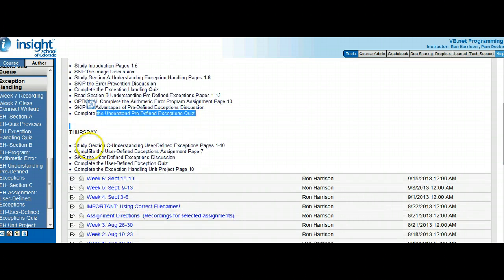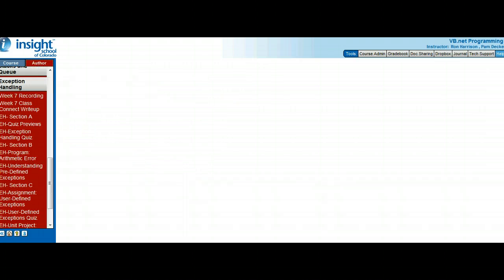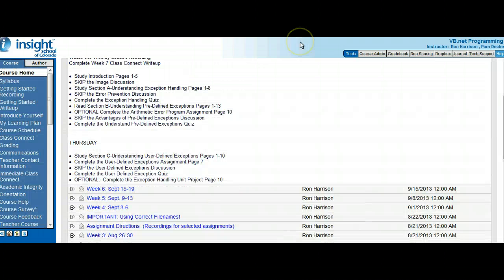For the second half of the week, section C, user-defined exceptions assignment. That's going to be a little bit of research online. Skip the discussion, user-defined exception quiz you'll do, and the exceptions handling project, you're going to skip that. That's optional. Sorry for the interruption. I had to fix something. The exceptions handling unit project, that's optional. That last assignment is optional. So that's the work you have.